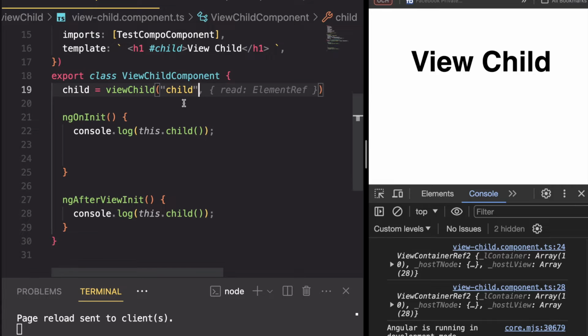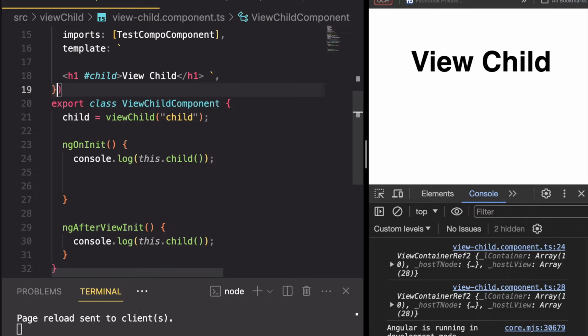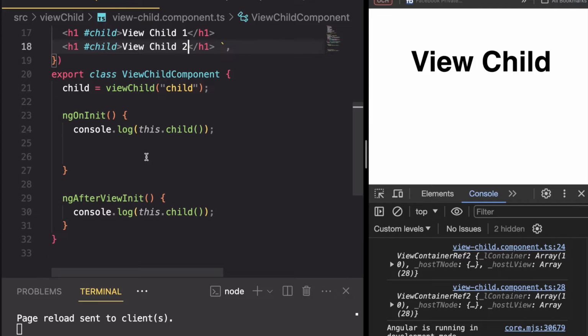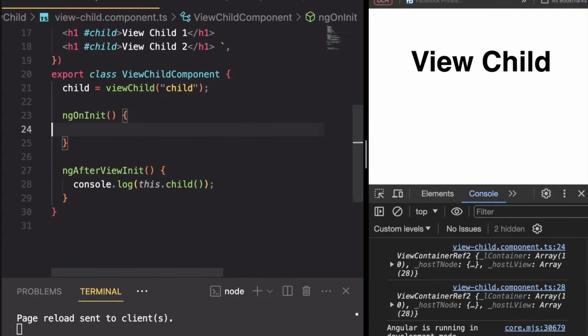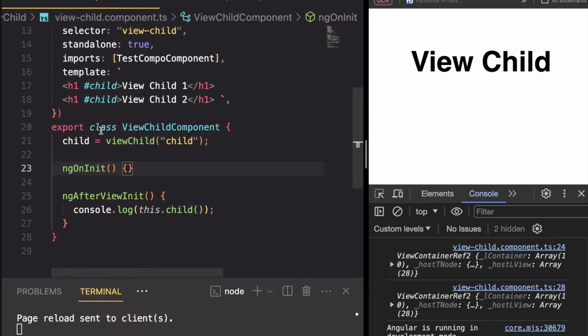Now let's look at multiple instances. If we have multiple instances here, for example, let me copy this and create another child here. Now let me have these two. Now let me remove this console log in the ngOnInit. Let's use only the ngAfterViewInit so as to avoid confusion.